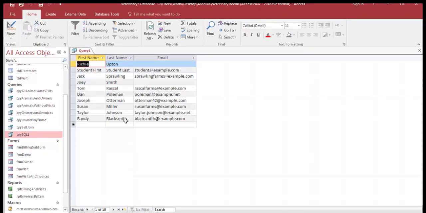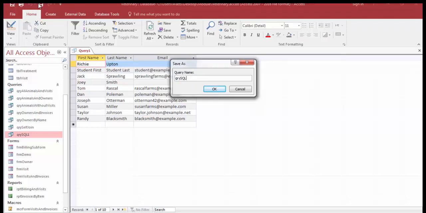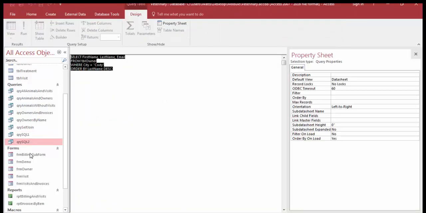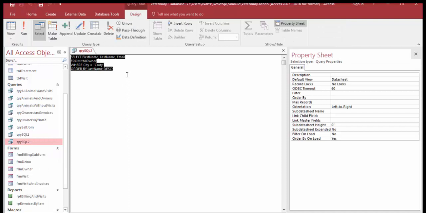Using SQL is another method we can use to query data from tables. This is the method used when working with backend server-based databases. Now we'll save our query, and I will name this query SQL2. And close it. And once again, if I open this in design view, it opens in SQL view. That's because I created it in SQL view.